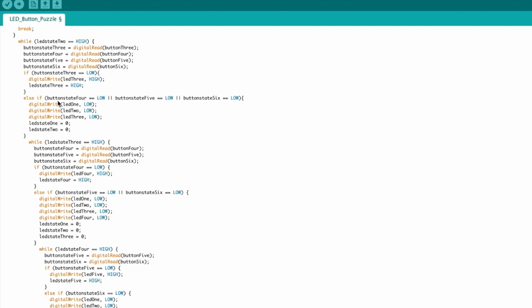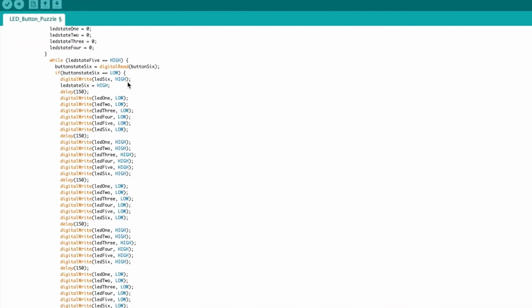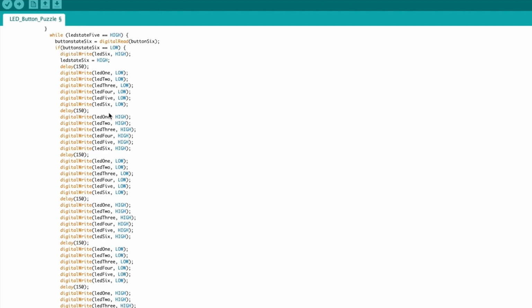And if the incorrect sequence is pushed, all the lights turn off. If the correct sequence is pushed, they'll all remain lit. Finally, when the last button is lit, I'm going to initiate a sequence which blinks all the LEDs on and off 3 times. In order to do that, I'm simply going to use digital writes with a delay and turn them all low, turn them all high, etc., alternating through.